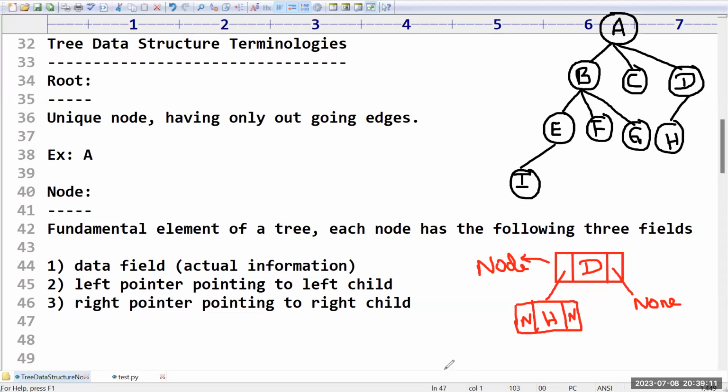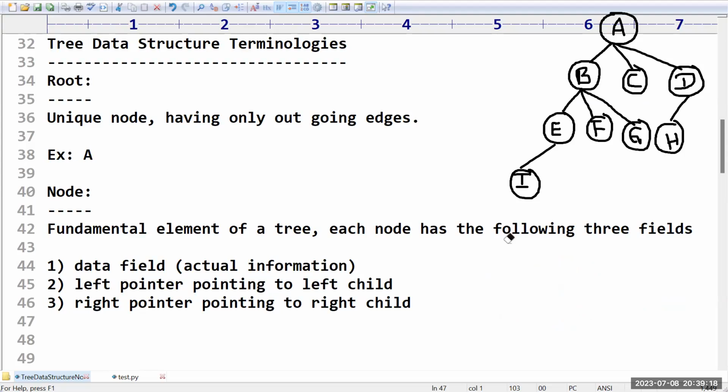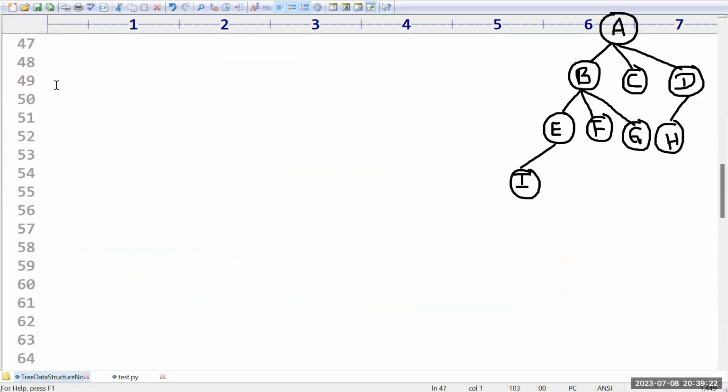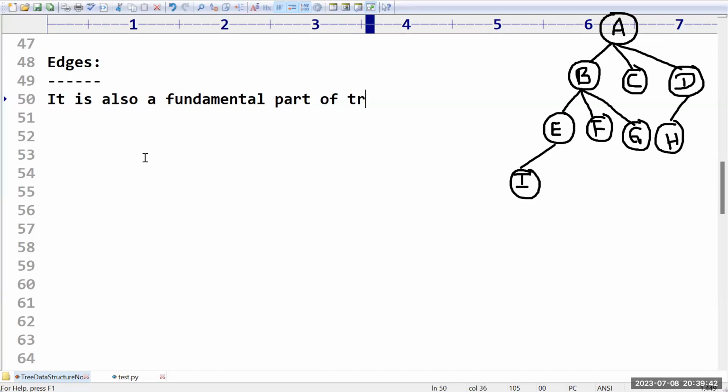Right. Now I will represent a few more definitions. Please listen carefully. These terms are important. I'm going to keep the diagram as it is. The next term we have here is edges. What is meant by edges? Very simple. It is a fundamental part of a tree.